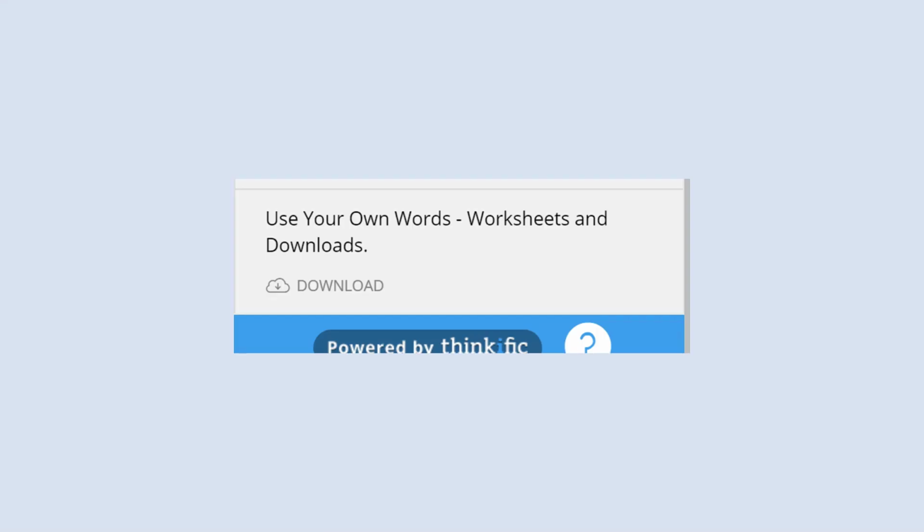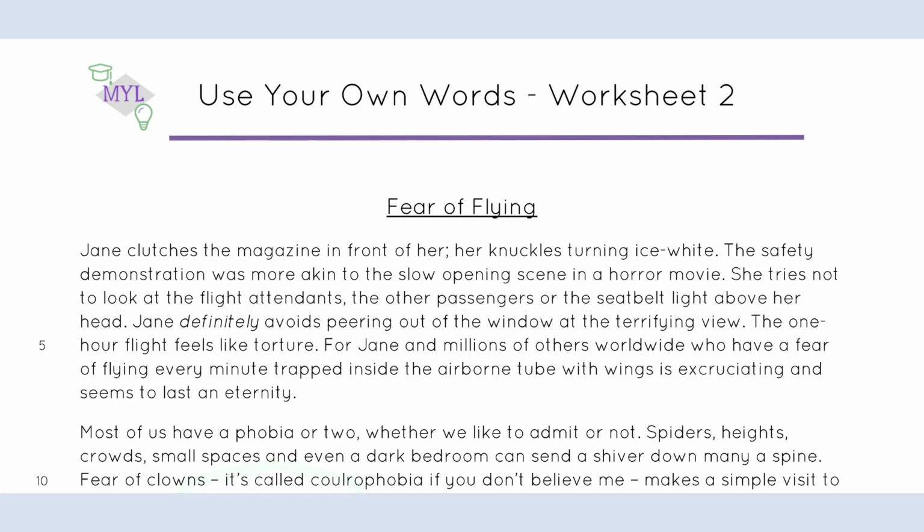Now, to get this next worksheet, you're going to need to go to the download section again. It's the same place you went to last time, and the worksheet you're looking for is worksheet number 2, and when you download it, this is the top of the first page. It should look like this. Use your own words, worksheet 2, and the title of the text is Fear of Flying, and it starts off with a paragraph about a woman called Jane.